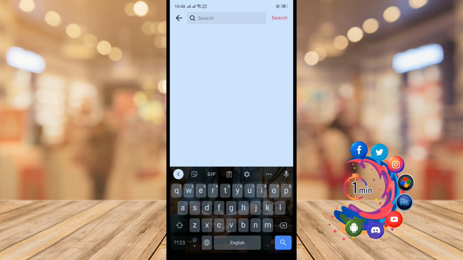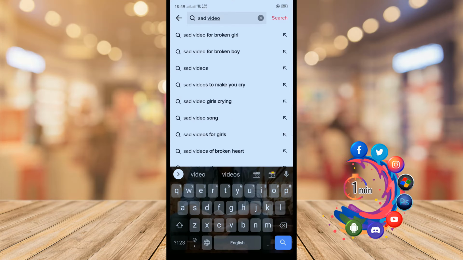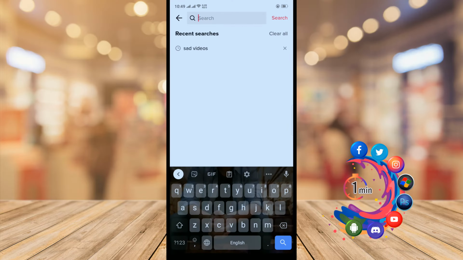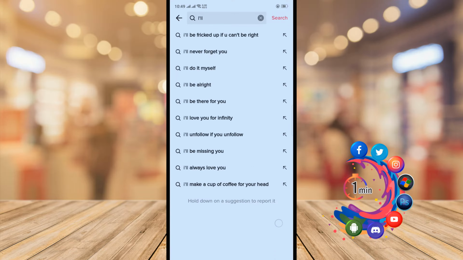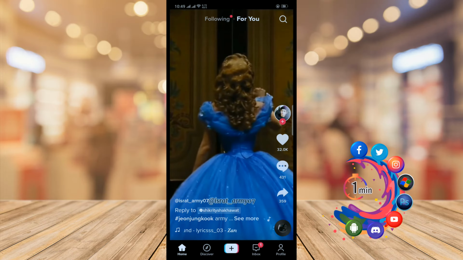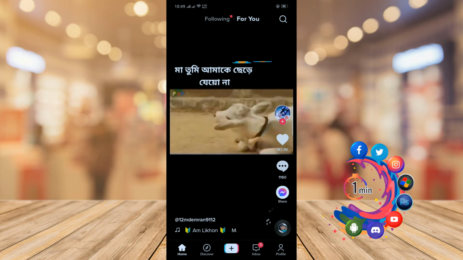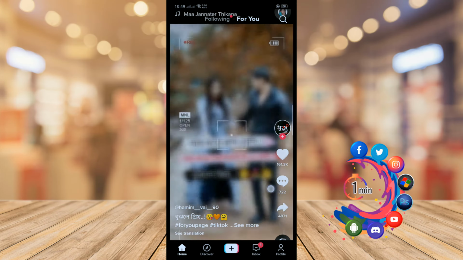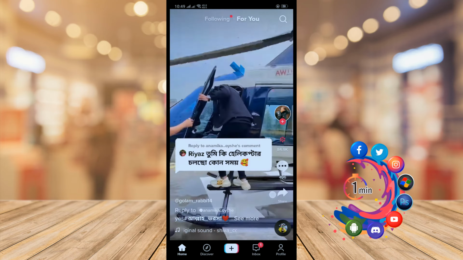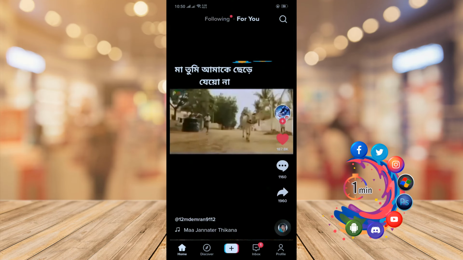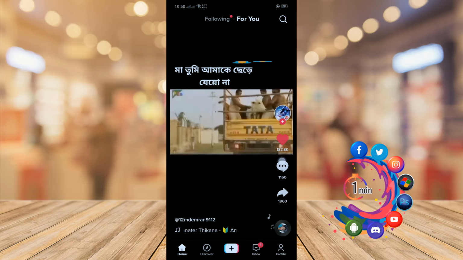After that, go to for you page, and now again click on the search icon, and now you have to search those videos you want to watch or like to watch. So I'm going to search here sad videos. This way you have to search your favorite tags. So after that, go to your for you page and refresh your page, and from here you have to give love react to those videos you want to watch. So I'm giving this one and this one.